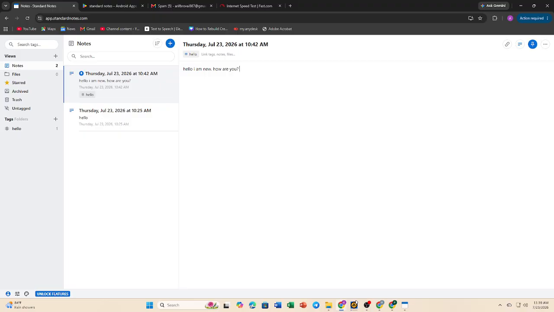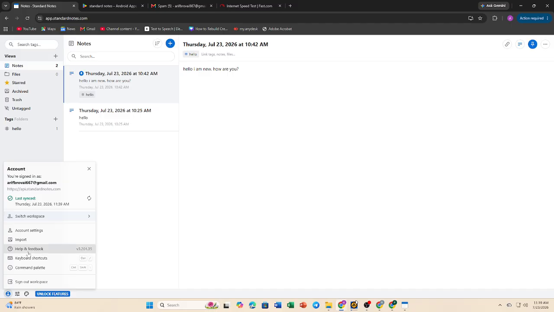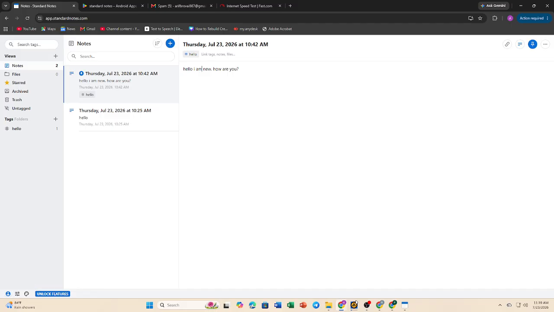So let's get started. First, open the Standard Notes app on your computer or sign in to the Standard Notes web app using your account credentials. Once you're logged in, allow your notes to finish syncing so you have the latest version of your data.